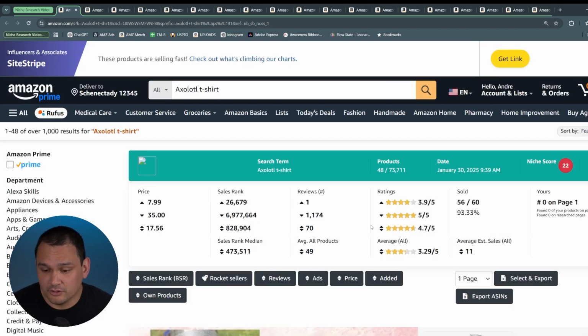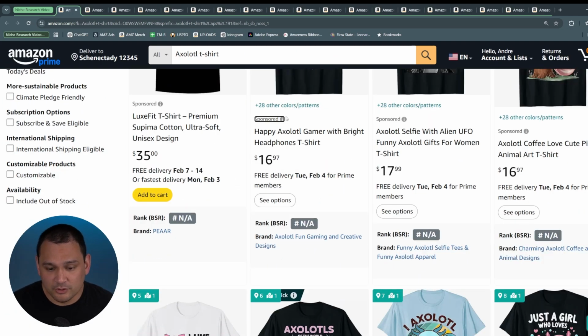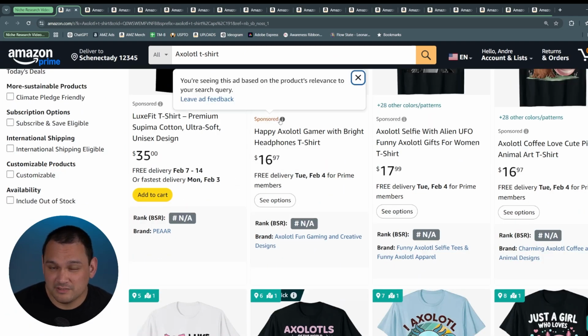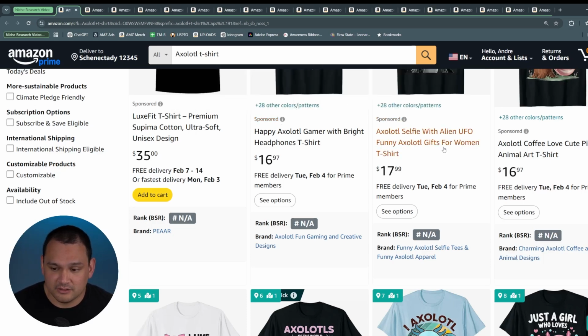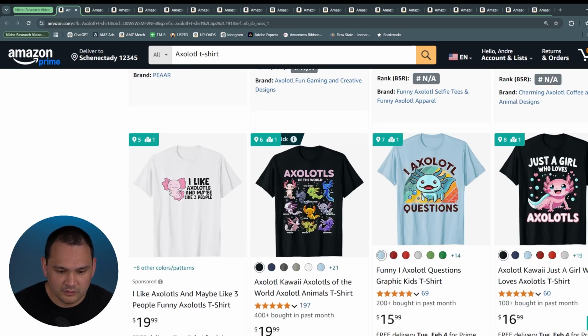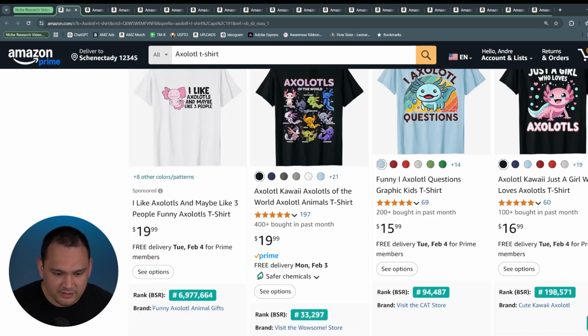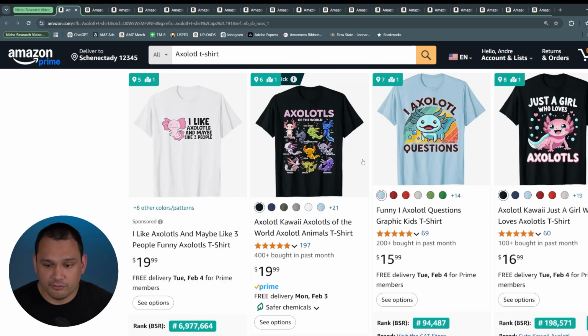Now let's go back and look at the listings. So anytime you see this sponsored tag, that means that somebody is running ads to the listing. So for our purposes, we are not going to be looking at these sponsored ones. So let's scroll down. We've got this one. This is also sponsored, actually. So this is the first grouping of organic listings. So we've got the top 3 here. So let's evaluate how we would compete with this.